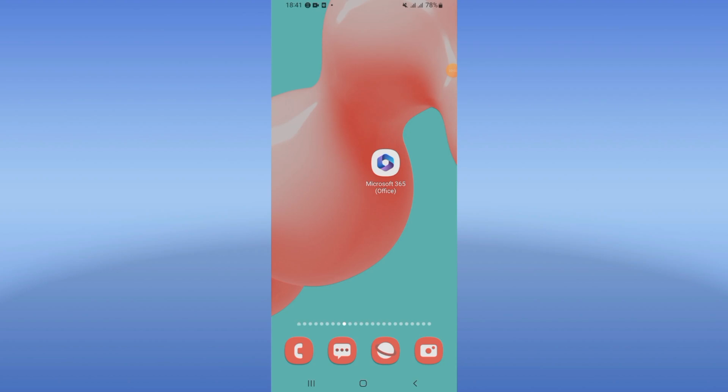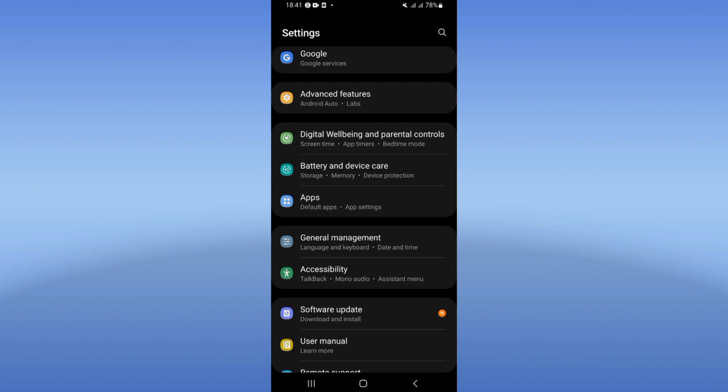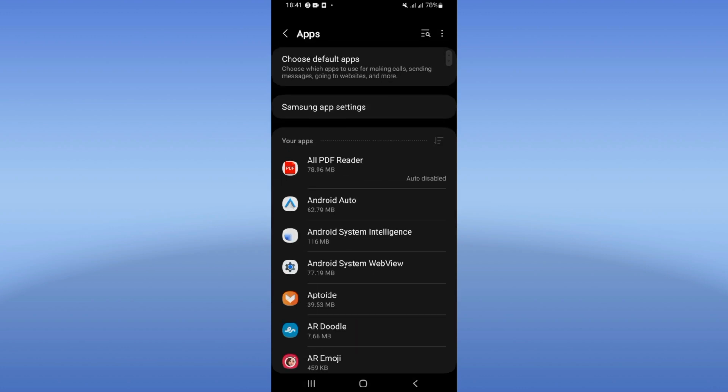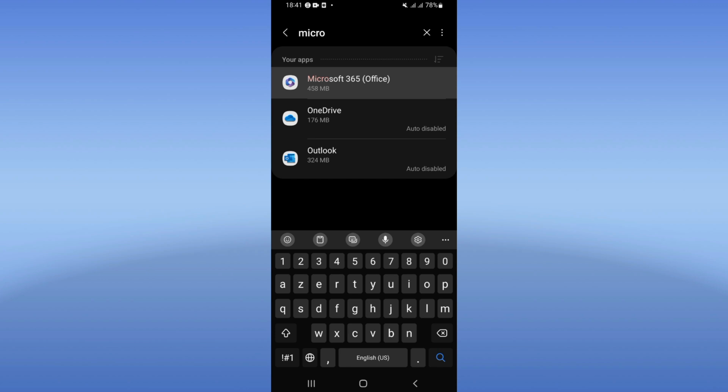Today I will show you how to fix Microsoft Office stuck on loading screen. So you go directly and open the settings of your device. Click on the apps option, search for Microsoft Office, and click on it.